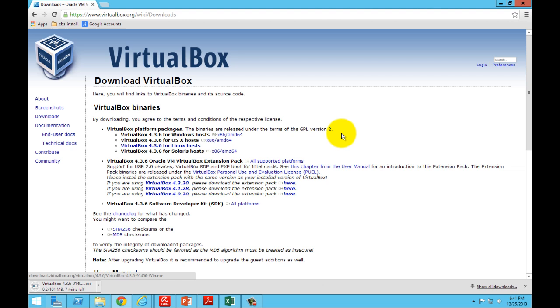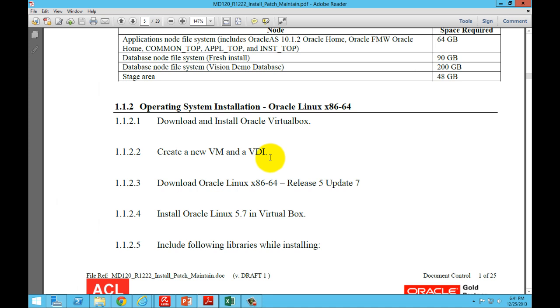It's fairly fast, and once you have downloaded it, you simply click on the Windows executable and click next to complete the installation. In our case we have already installed Oracle VirtualBox. As a next step, you've got to create a new virtual disk drive, and for that you simply open VirtualBox and create a new VDI. I will tell you how to go about it.